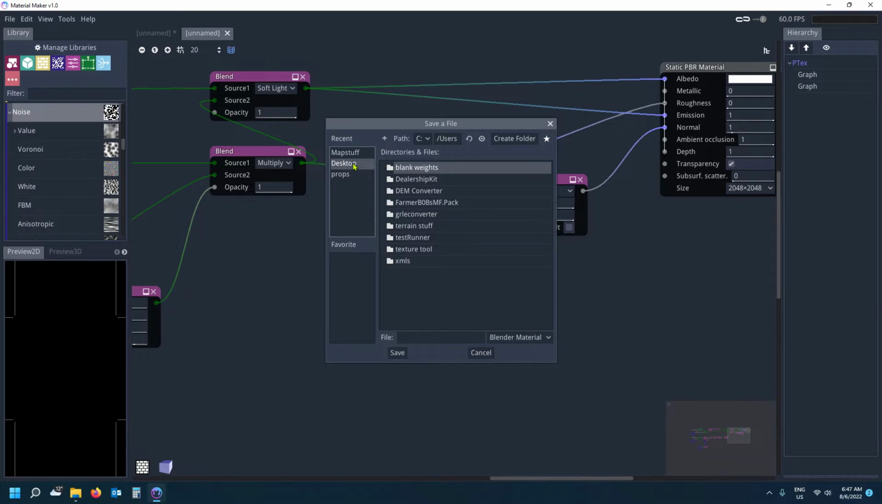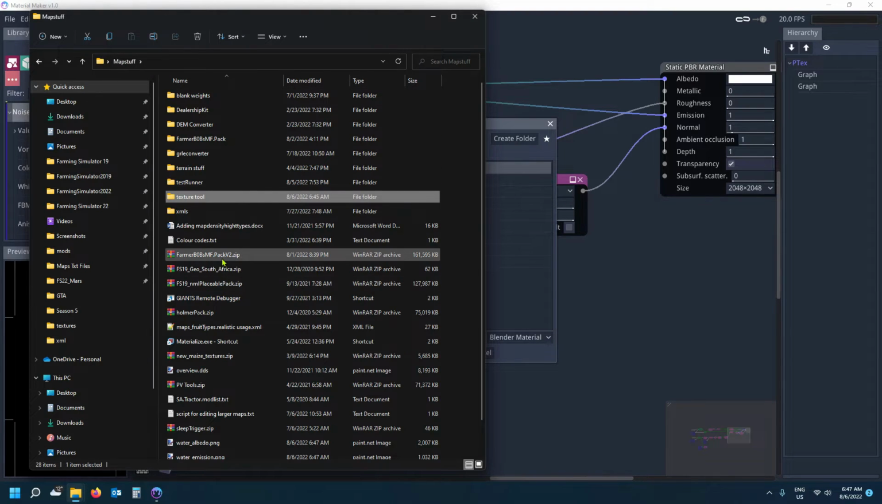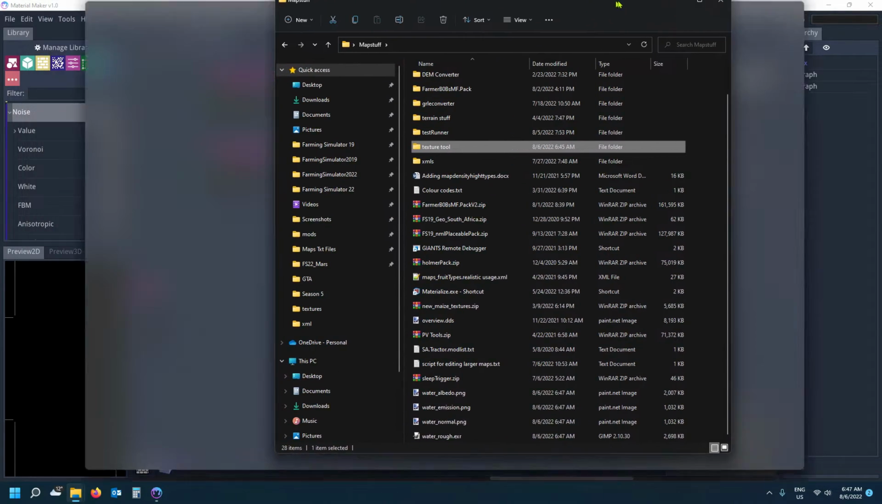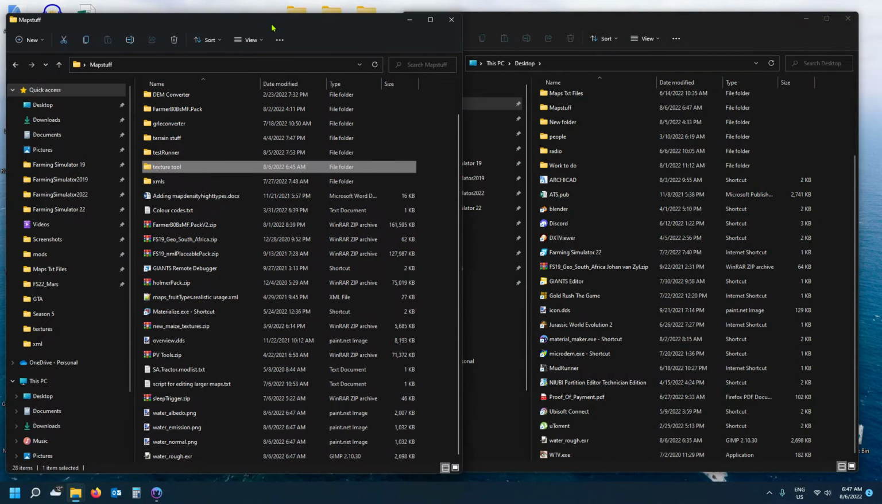Desktop, map stuff. Oh, maybe I've chucked it in map stuff, not in the texture tool. I think maybe I've chucked it in here. Yeah, there it is. Okay, so water, there it is once again, guys. Same drill with that one then. Just want to minimize this.